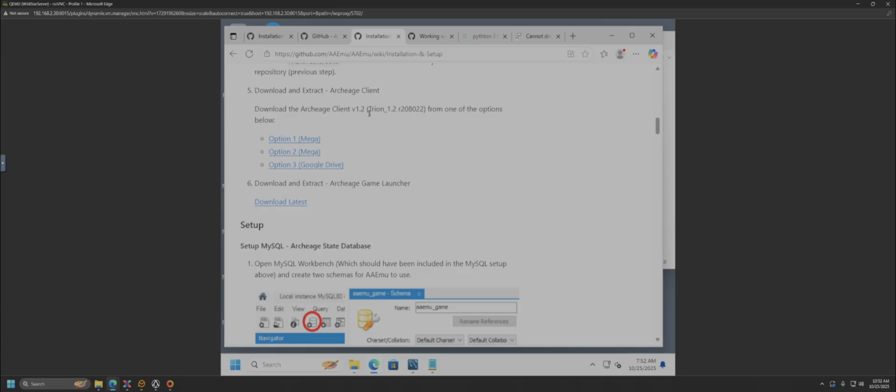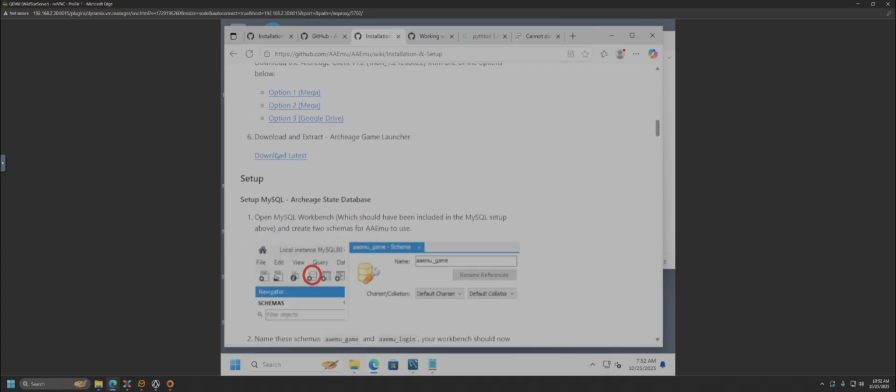Now, I'm doing this on a server, so I'm connecting to it remotely. If you are using the same PC that the server's on, you're going to want to go ahead and download these to that server or to that PC. If you're using a server like I am, go to your main PC and download the client and download the launcher.